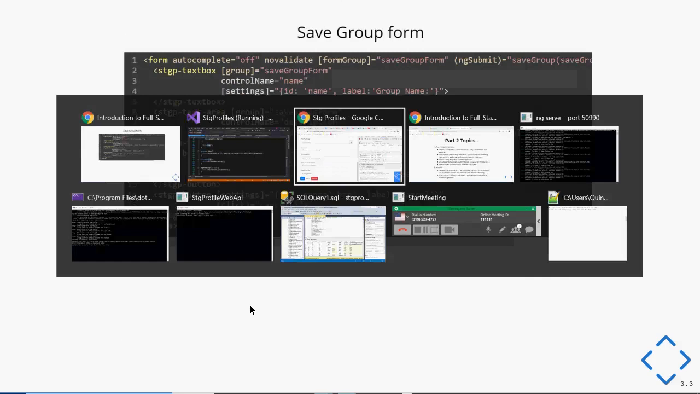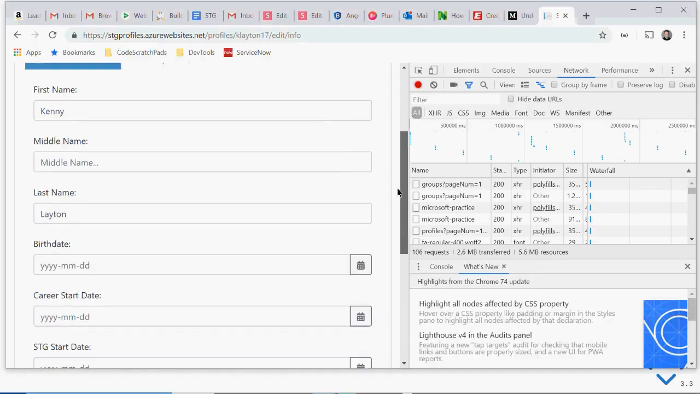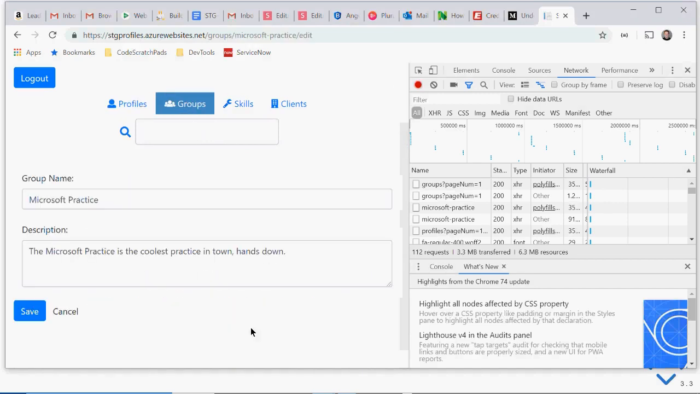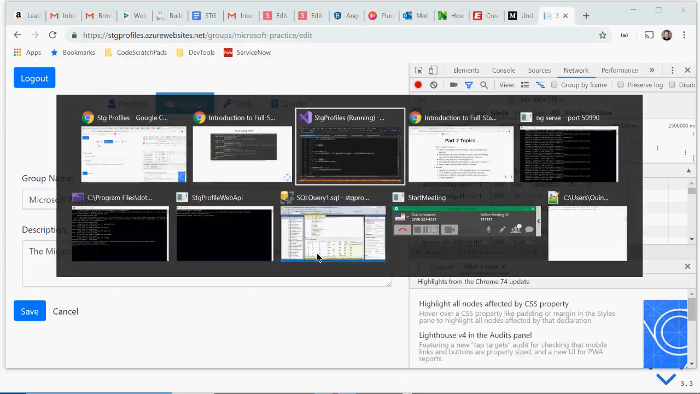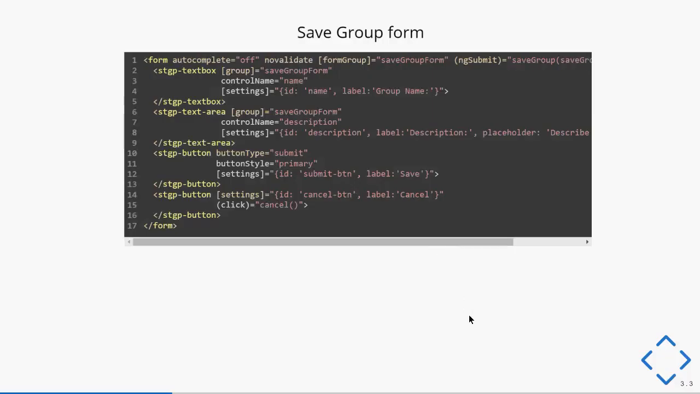So really quickly, I want to demonstrate this form here. So we're just editing a group. It's a very simple form. We just have a text box and text area. And let's go back here. So you notice in my HTML, I don't have an input tag. I don't have a button. I have my own wrappers around those components.